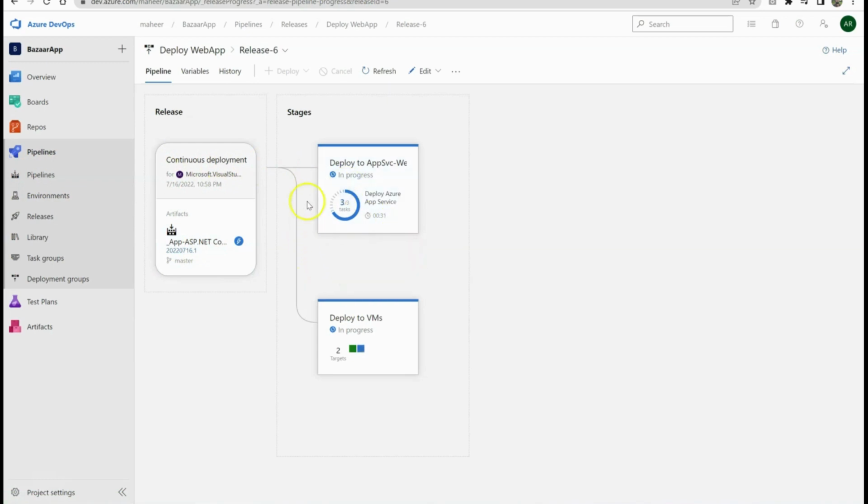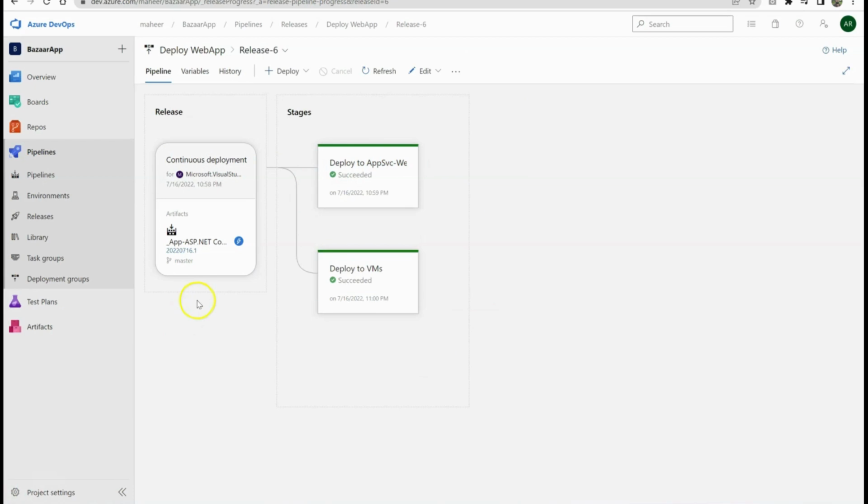So you can see it's in progress. It's trying to deploy on app services and at the same time to the virtual machines. So shortly it will be available. So you can see the deployment is completed. It has successfully deployed the build on the web app on the app services plan and on the virtual machines. So let's look into that one.